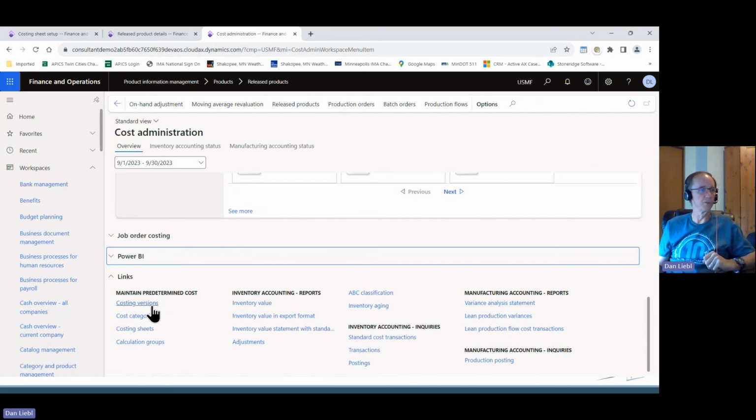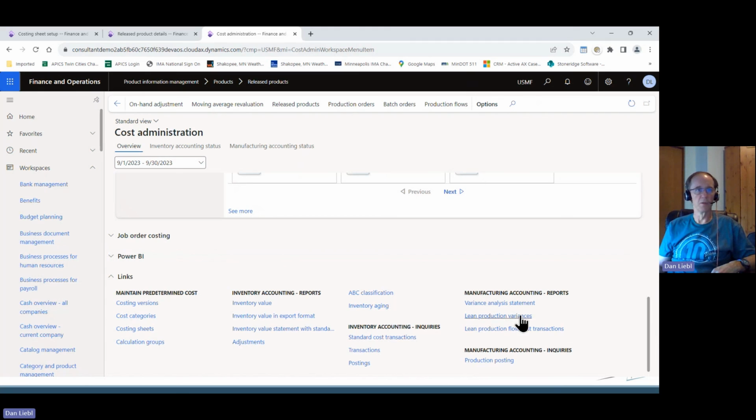So the costing version, the cost sheets that we were looking at earlier, the cost categories that I showed you earlier, and costing versions and calculation groups are also another important part of the cost roll up part, but outside of the scope of what we're talking about today. Then there are links to inventory value reports, so you can find an inventory aging, ABC classifications, some manufacturing reports, and also a link to the production posting, which is just a huge posting journal with the different production orders listed in it.